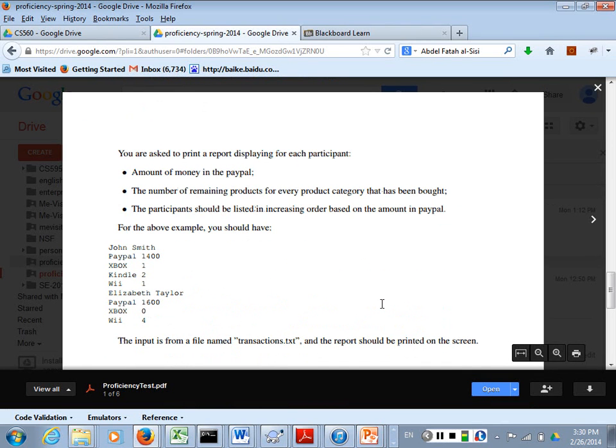You are asked to print a report displaying, for each person, the amount of money that you have in the PayPal account. So you have the account balance information. You have the number of the remaining products for every product category that has been bought. And the participants should be listed in increasing order based on the amount. Probably at the end you are going to do a kind of sorting based on the account balance. Does that make sense?